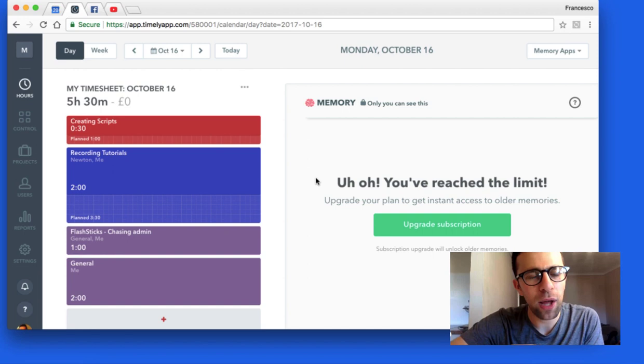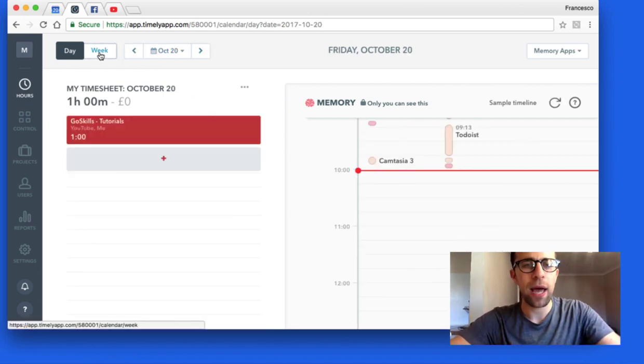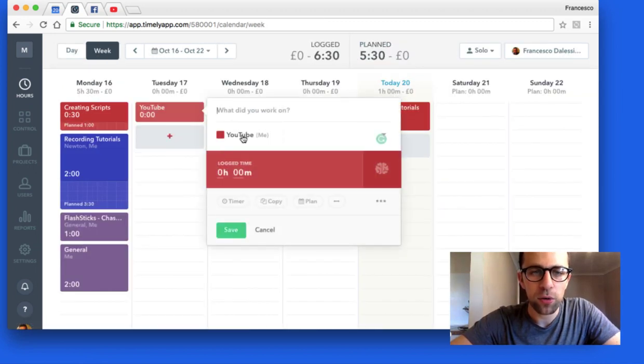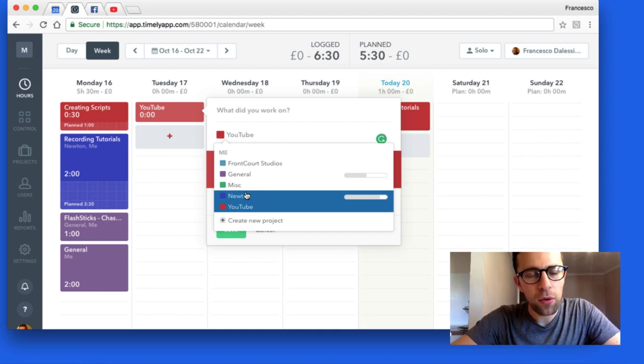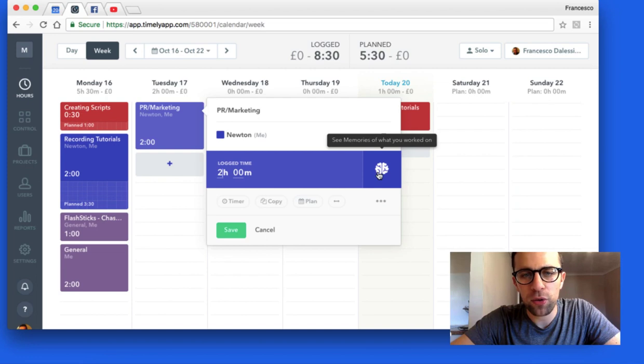But this is a real core experience that you get with Timely because you can then access all of that sheet. So if I just go over to today and then to week view, sorry, I can always go back and add entries to different projects and activities. So let's say I worked on Newton here, which I did. I think I was doing PR and marketing. So they're the activities that I did, and I did that for 2 hours. So I can quickly log that. And you can see the memories that you worked on. Now I'm just going to click start, save for that one.